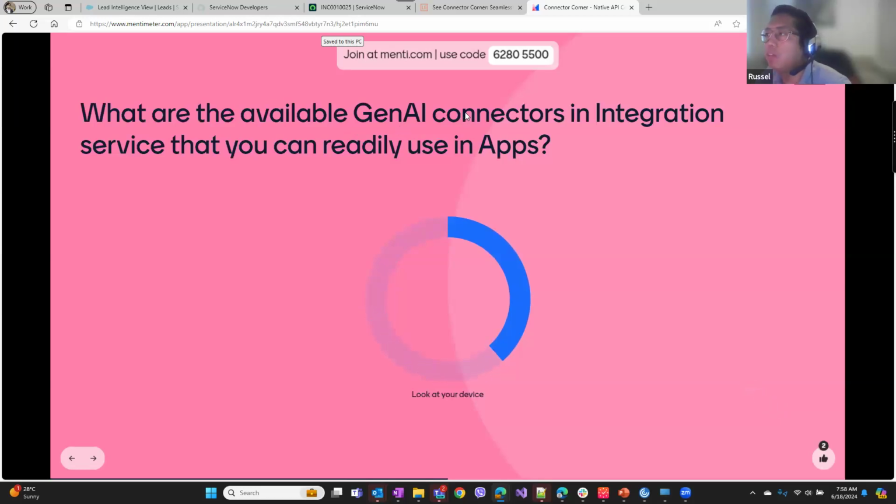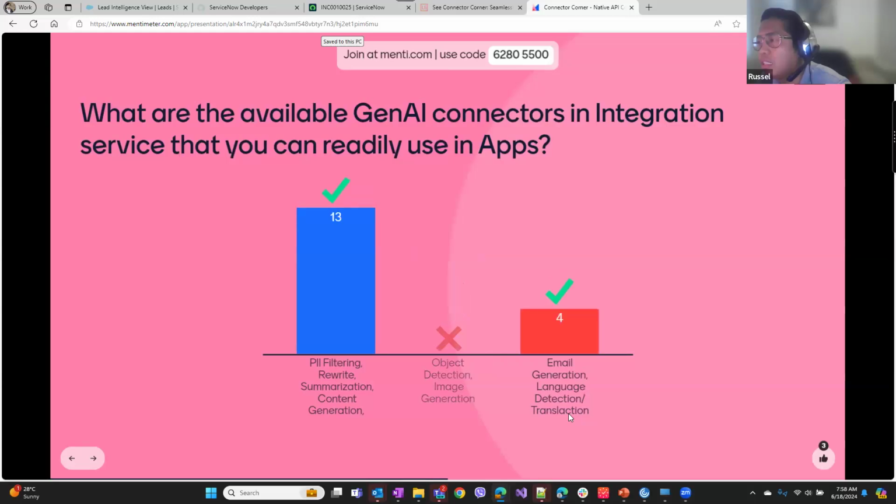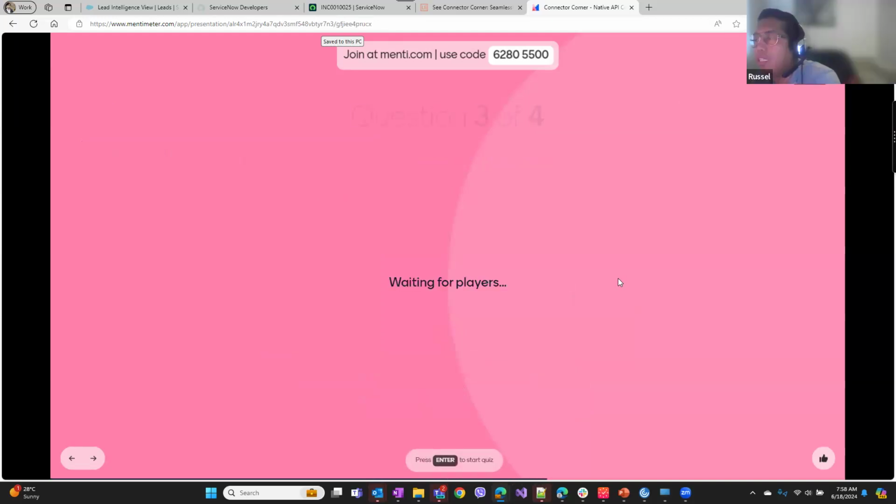What are the available GenAI connectors in Integration Service that you can readily use in apps? PII filtering, write summarization, content generation, object detection, image generation, email generation, language detection. You can have two answers, I think. So you have PII filtering, write summarization, content generation, and this. Everybody got it right. Right? Yep. And next question.